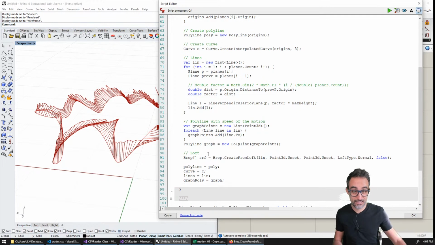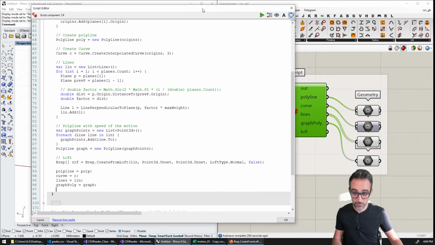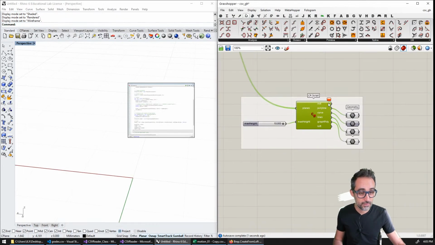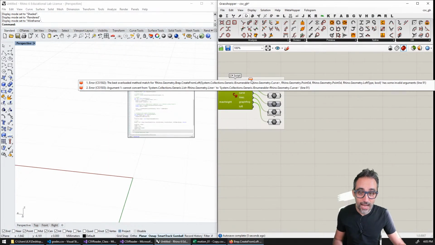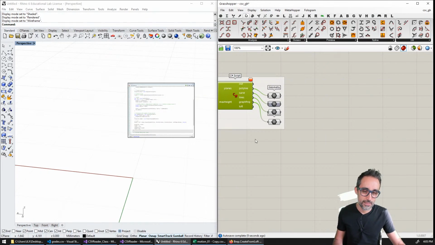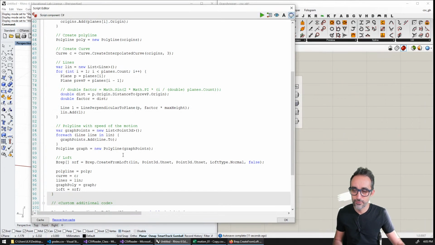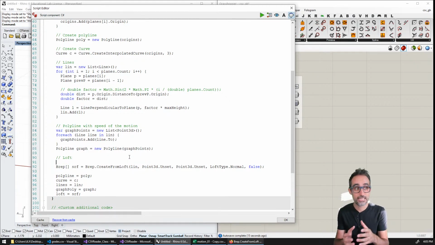And let's see if this works. I'm not sure if it's going to work. I think I may have to cast the lines to curves. Let's see. I'm going to run this, and then let me see what the problem is. I cannot convert from a collection of lines to a collection of curves. Exactly. So I'm going to have to do a process before where I convert the lines into curves.